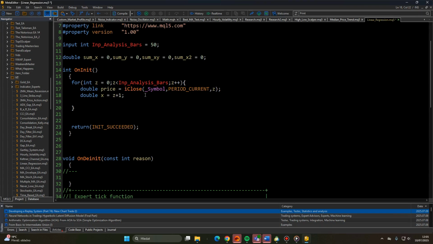Okay, so z plus 1? Well, we want the x to start at value 1, and we want to increase the x by 1, basically. So we just have to do this. x is our independent variable, price is our dependent variable. So just stating that out.